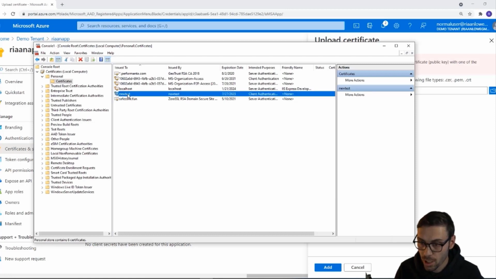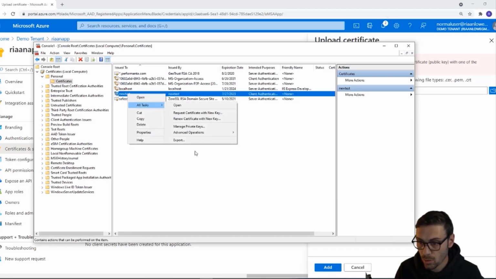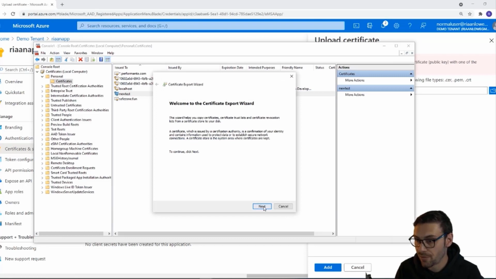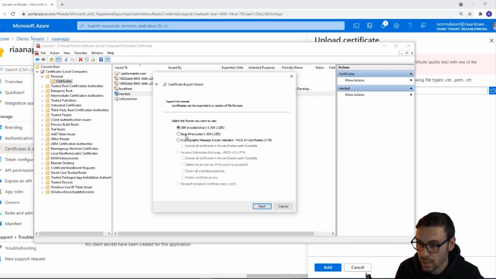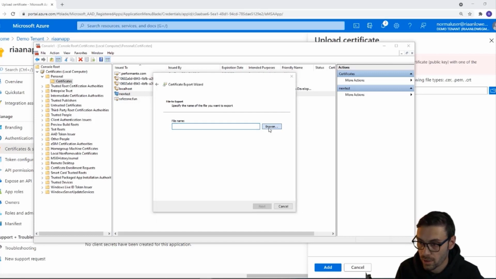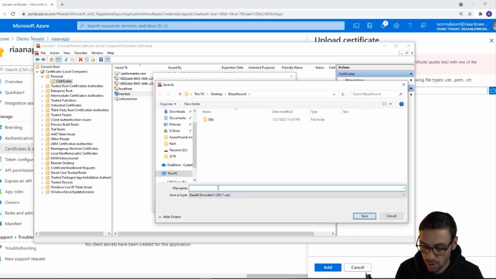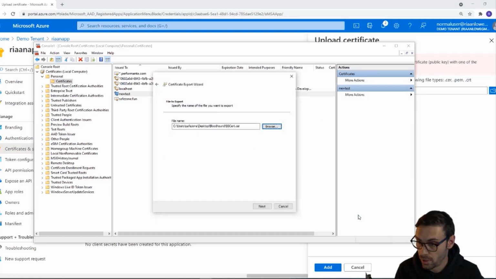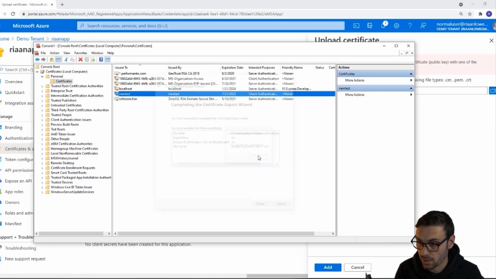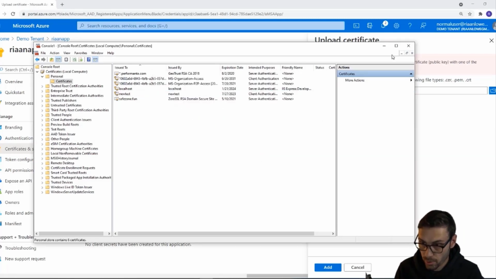What we can do is go to this new test, right-click it, All Tasks, and Export. We'll just have to convert this and export it as a CER certificate. We're not going to export the private key, and it's important to choose Base-64. That's cool. We're just going to call this SS Cert, and we're going to save it. Next, Finish, and there we go.